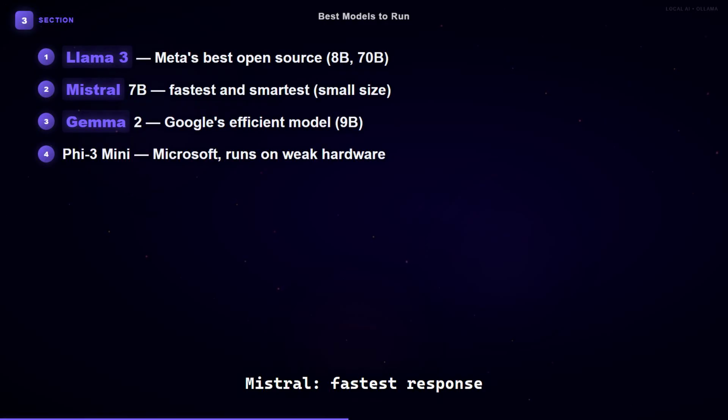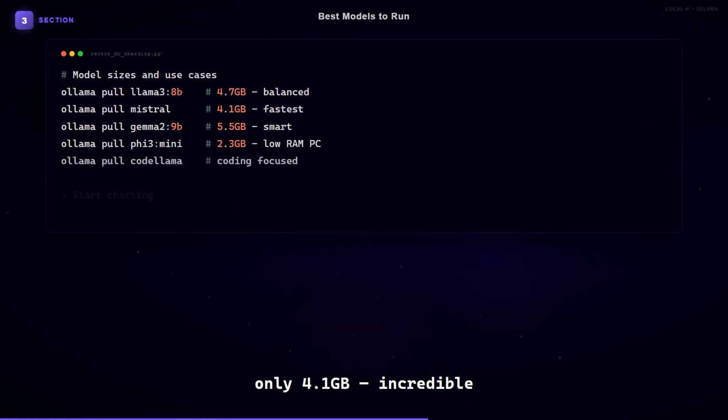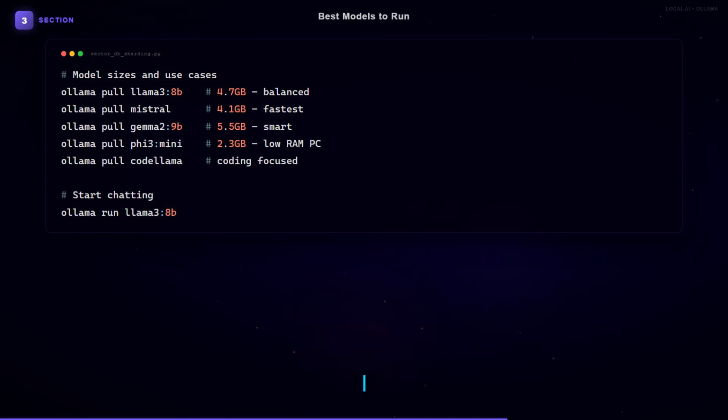Got a low-end PC? Phi 3 Mini from Microsoft is only 2.3 gigabytes. Perfect for older hardware. Gemma 2 from Google at 5.5 gigs is extremely capable. And Code LLaMA is specifically trained for coding tasks. There's a model for every use case.